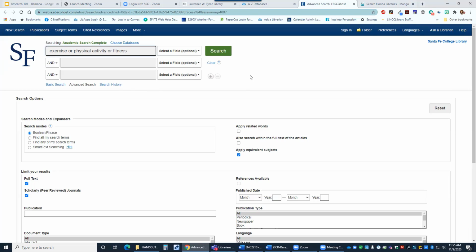What the "or" does there, it means exactly that. It can find any of those terms. It can find exercise, or it can find physical fitness, or just fitness, physical activity or fitness. So that broadens my terms, and it makes it so it will search all those different synonyms. And then I'm going to put in mental health.